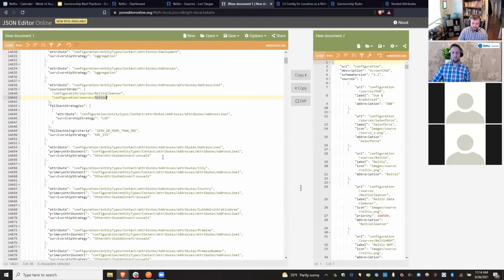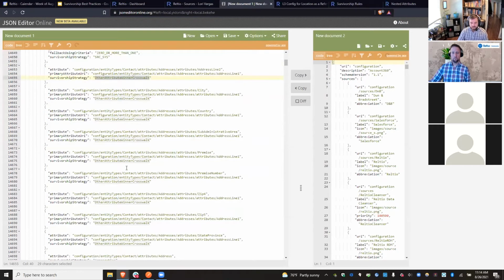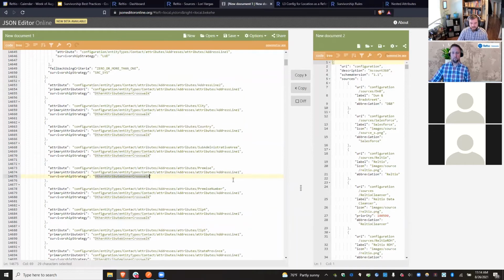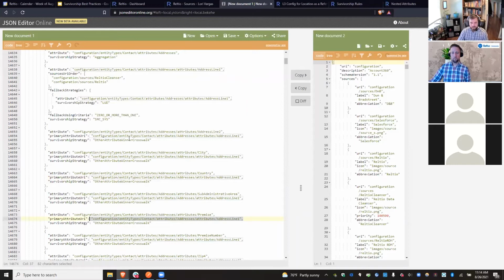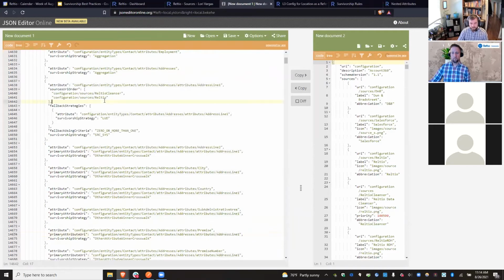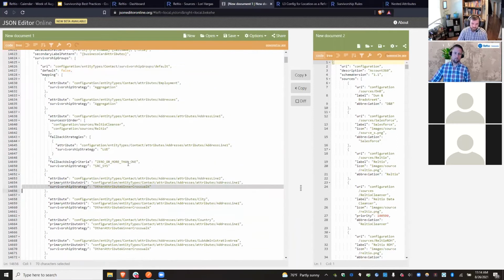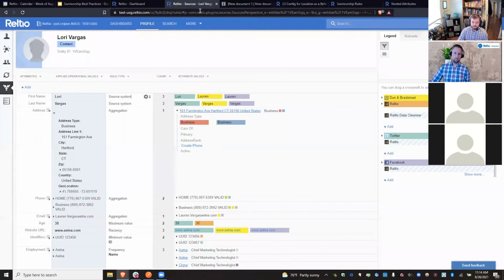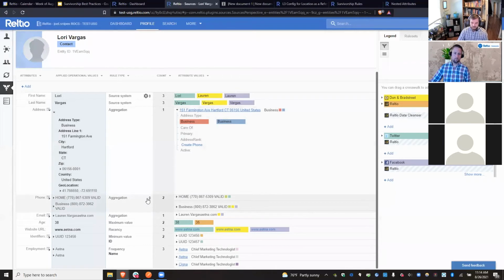And importantly, like I was discussing earlier, every single other address attribute has the same strategy, which is other attribute crosswalk. And it's pointing at using this primary attribute field, address line 1. So whatever address line 1 chooses as the winner, which is going to be based off source system, all the other address attributes will choose the same winner because of this other attribute crosswalk winner. Phone has a similar setup here because it's a nested attribute, as well as email.